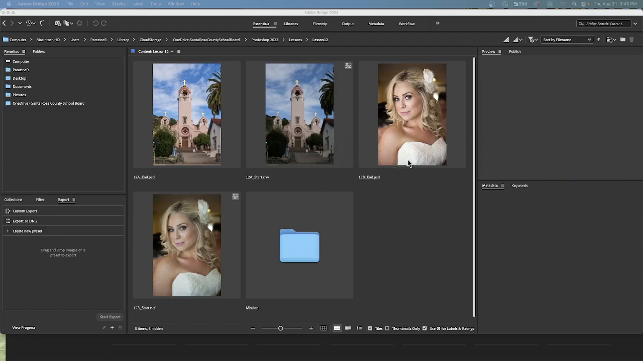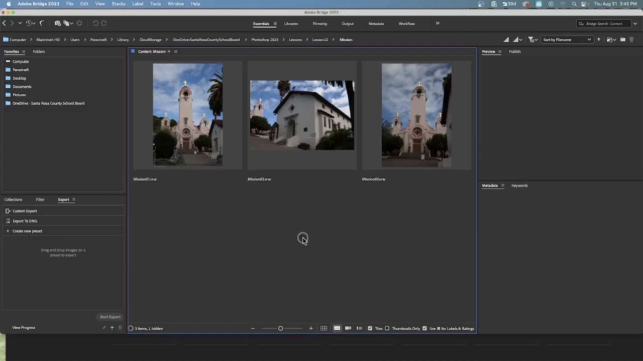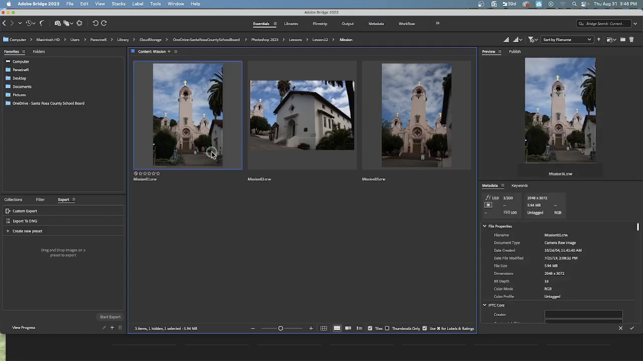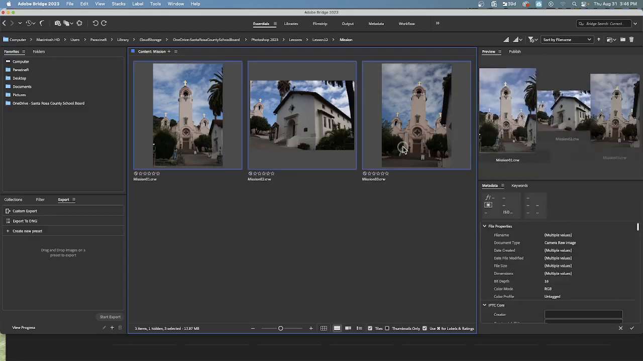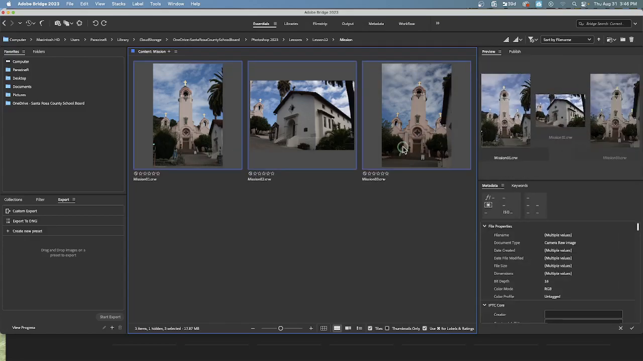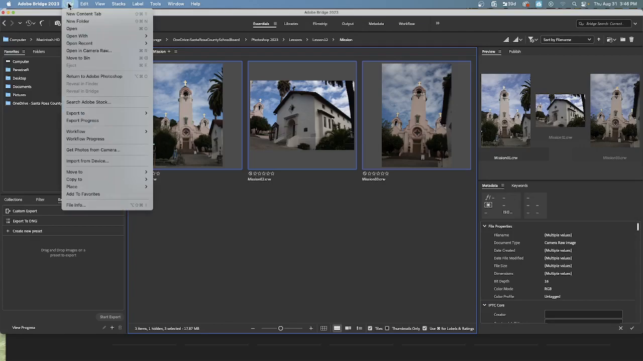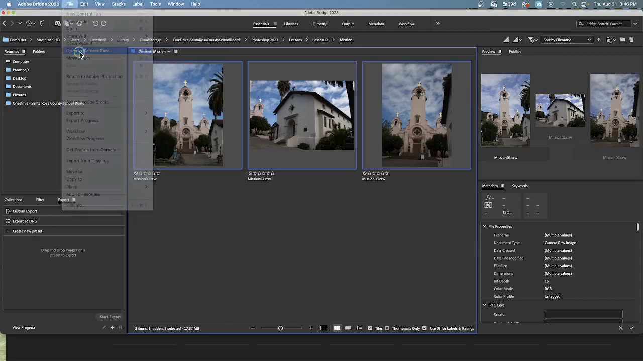So in Bridge, I want you to open up this mission folder. It has 3 shots of the Spanish church that we previewed earlier. If you click and hold down Shift and click all 3 of those, it will select them. And then we're going to click File, Open in Camera Raw.